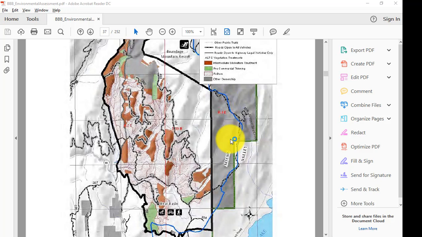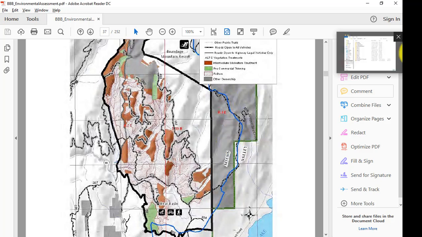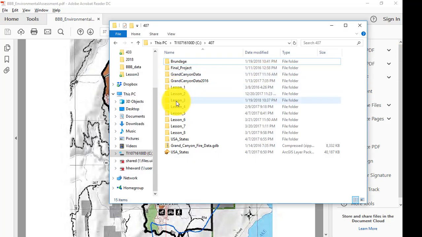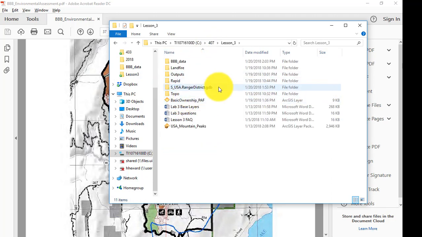You're going to begin by downloading the Brundage Bear Basin project area data from Blackboard Learn. You'll want to unzip that data and save it to your class folder, which preferably is going to be on the C drive in a folder for 407 and Lesson 3. So you'll copy and paste, or you'll unzip the BBB data folder here.